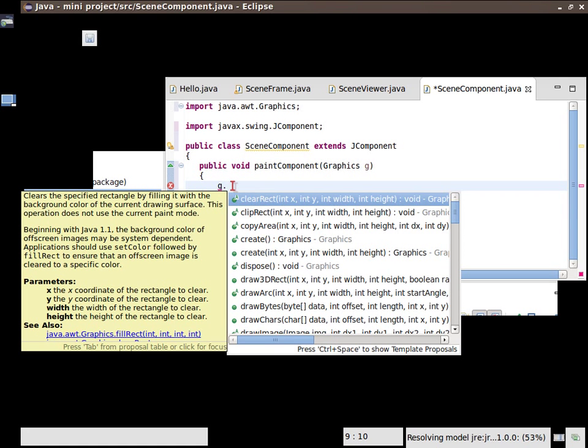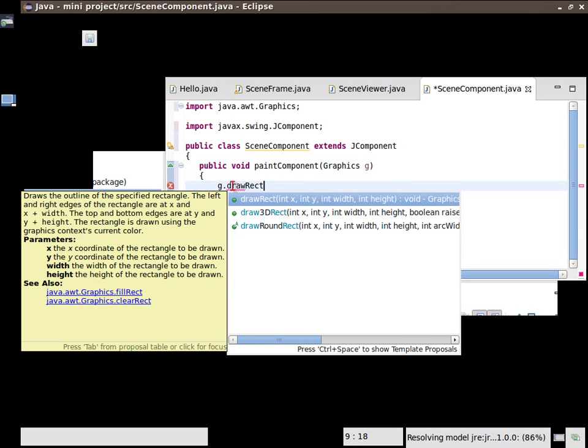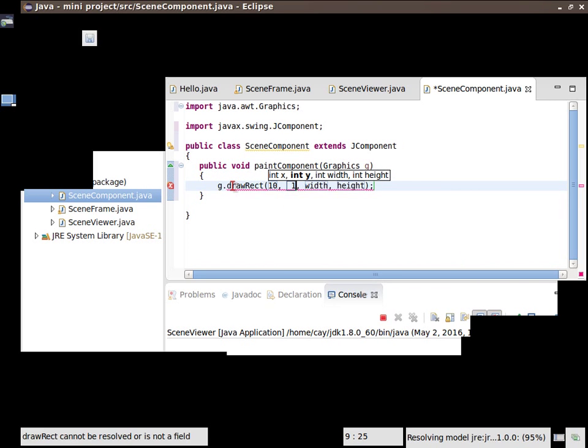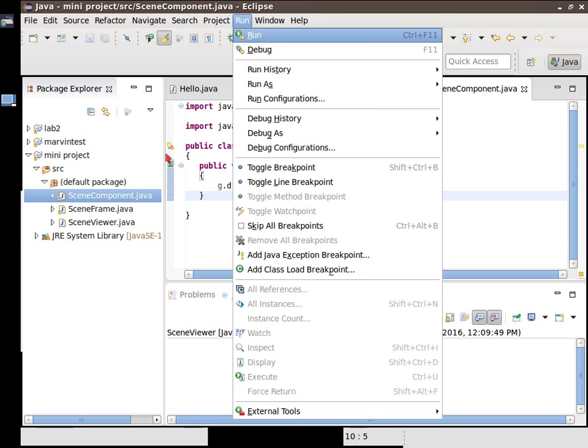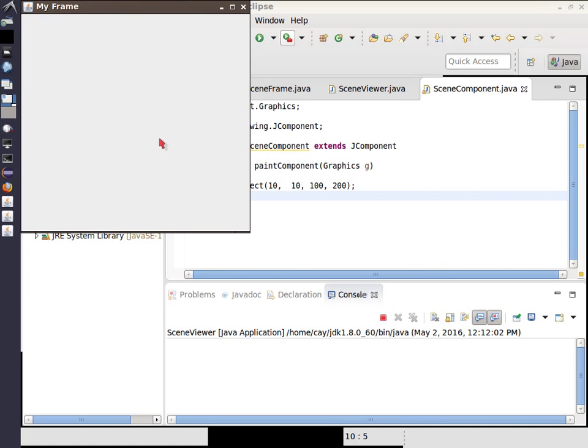So, for example, I could say g dot, and then there's a whole bunch of methods here that I can use, and I'll use one, and then I'll do it differently so you can see the differences. There's a method called drawRect, and I'll draw a rectangle that starts at 10, 10 and has width and height 100, 200, just to do something. So now when I run my program again, nothing happens because I didn't put this component anywhere. So I should be putting that component into the right spot, and so let me do that.